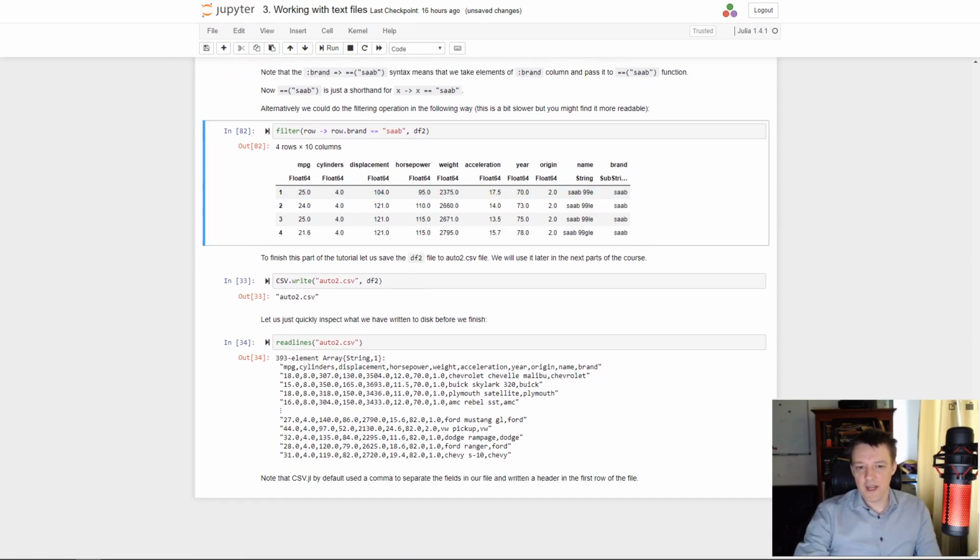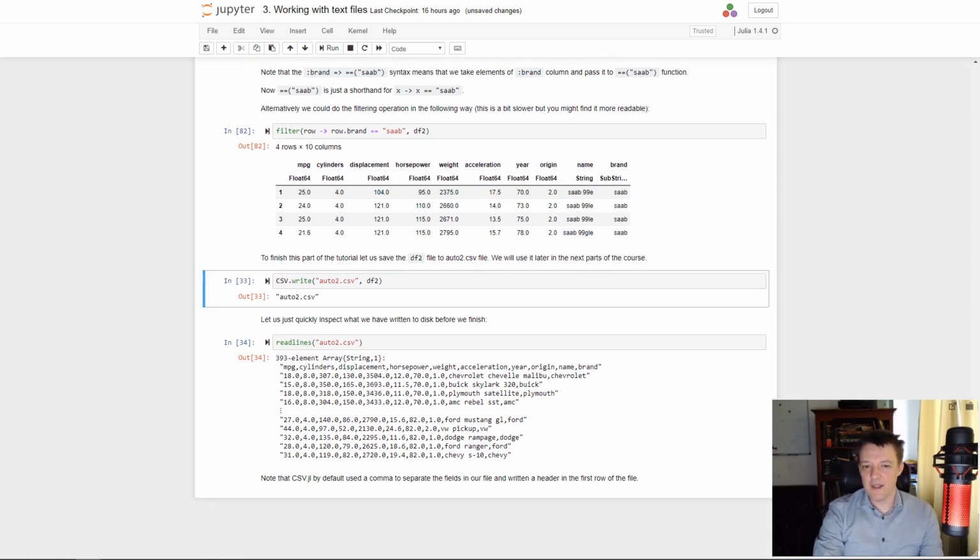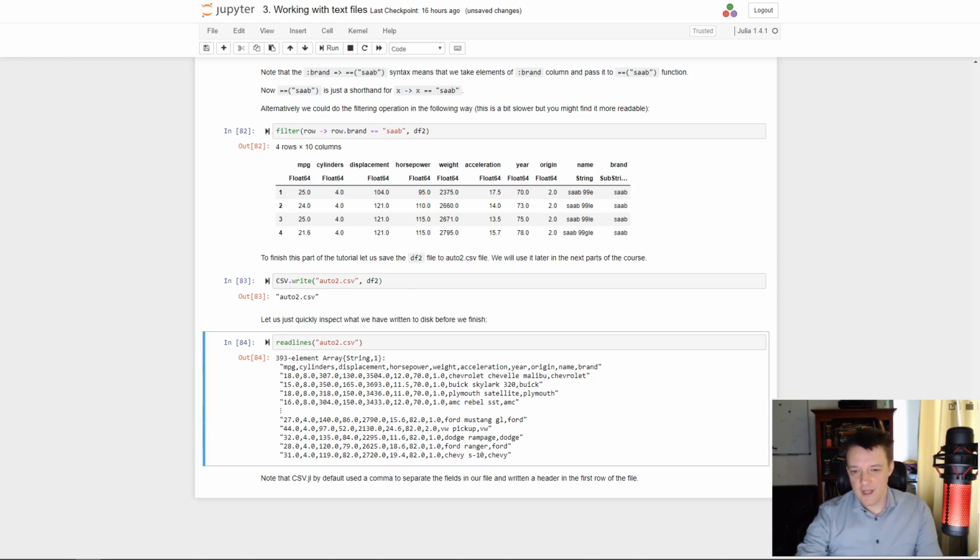So to finalize the tutorial, let's write this auto2 CSV file to disk using the CSV.write function like this. Let us make sure that it has been written correctly using readlines, so we can see now that the delimiter is comma and we have the names of columns in the first row. So we are ready to move forward to the analysis of this data frame, which we will do in part 4 of the tutorial.